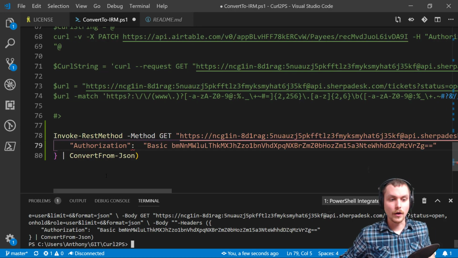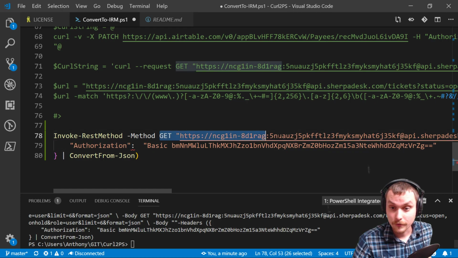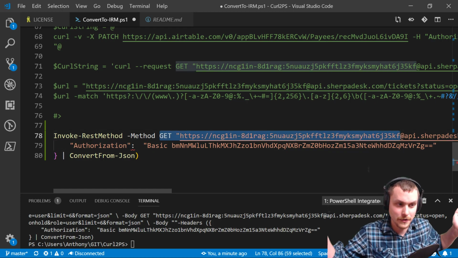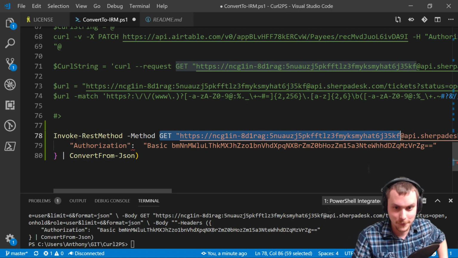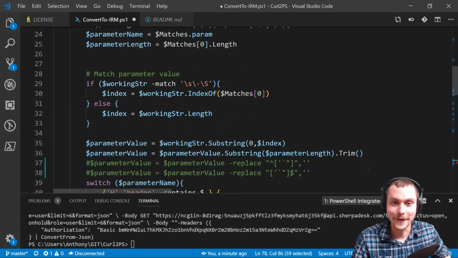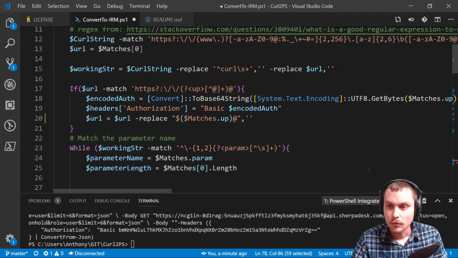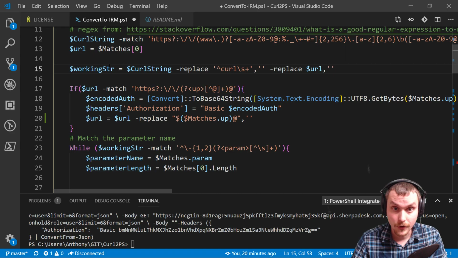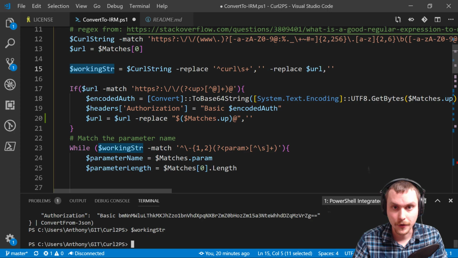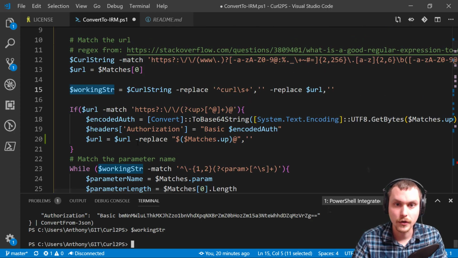And so, okay, I see what happened. It thinks this is all the method. And I didn't ever add the URI parameter to Invoke-RestMethod. Ooh, because I didn't remember to. So what we should replace. Okay, so this isn't actually working, is what I'm seeing. So replacing the curl at the beginning and the URL. That is not working. Let me see what working string was set to from previously. Nothing. Okay, so let's start with curl string.